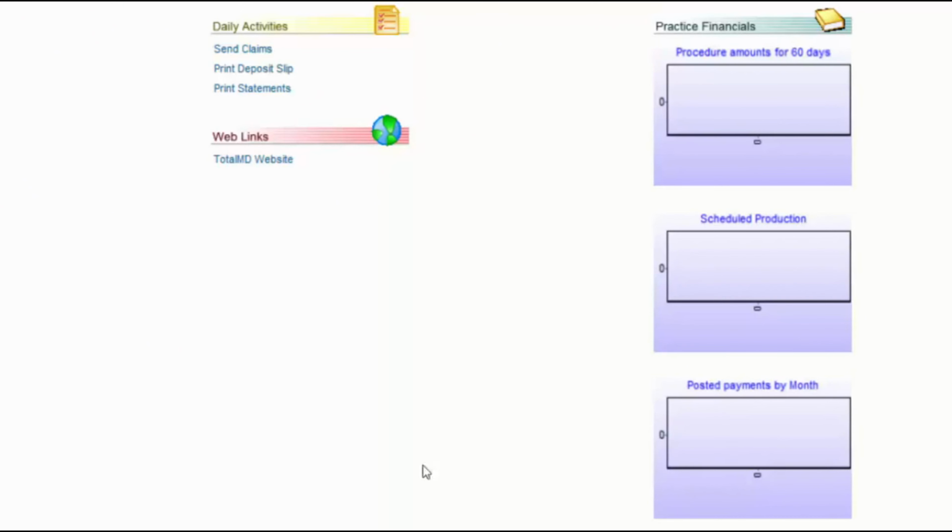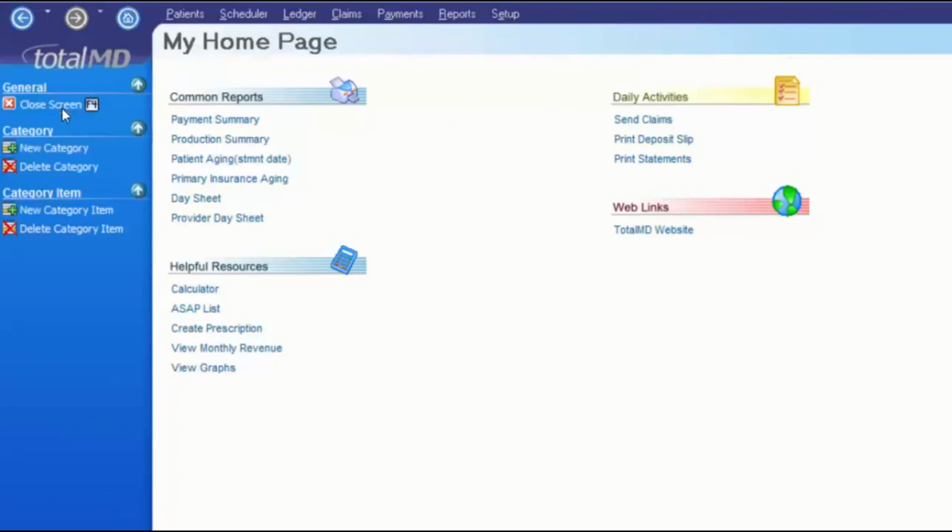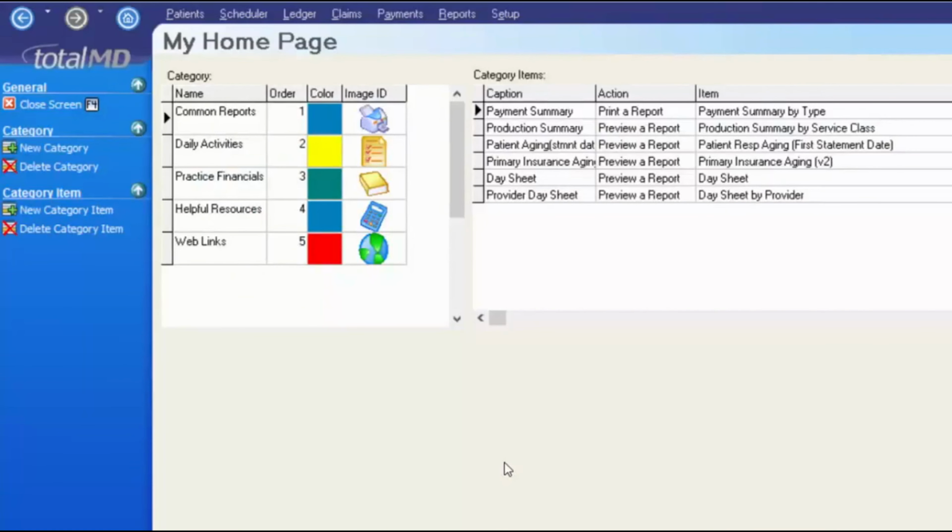To customize this page, I'm going to go to my options menu, and the only option I have is customize the page. So I'm going to click on that just once with a single left click. Once I have my home page screen open, I'm going to choose the category that I'd like to edit. You can also add additional categories. If you look to the left, we have a new category or delete category option. If everyone would like to share a home page but have their own category, you can set up new categories for each staff member in your office.